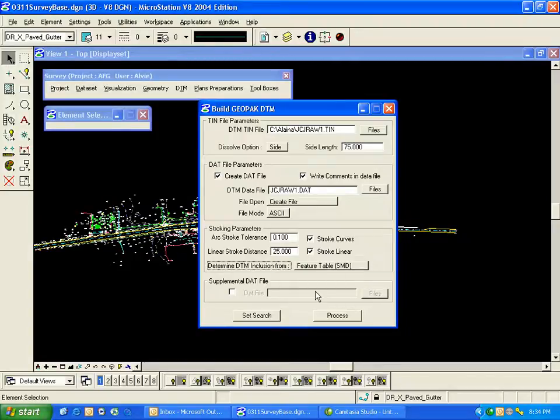The last section here on the dialog box is the supplemental DAT file. If I check that on, we'll see the Files button become available. And what this would allow you to do is to go out and browse to select a DAT file. The format of that DAT file is exactly the same as we would be able to create with this dialog box. The most typical use of this is a DAT file will be received from photogrammetry that creates a DTM model, and then the surveyors will go out and pick up data sets in areas where the terrain model from photogrammetry is incomplete or obscured by trees or other obstructions such as that.